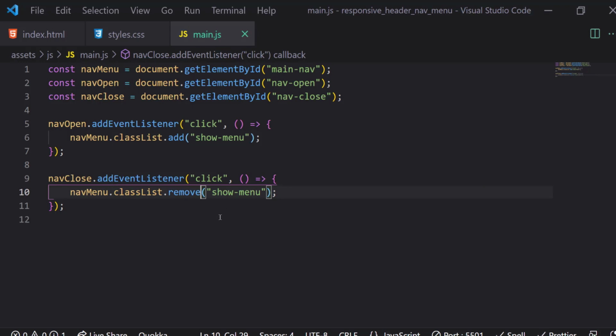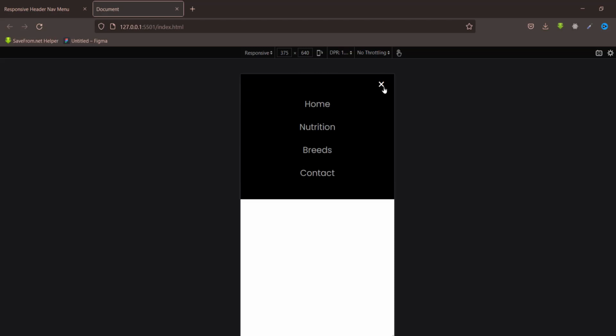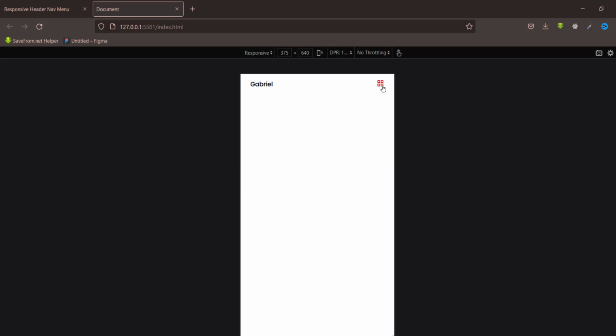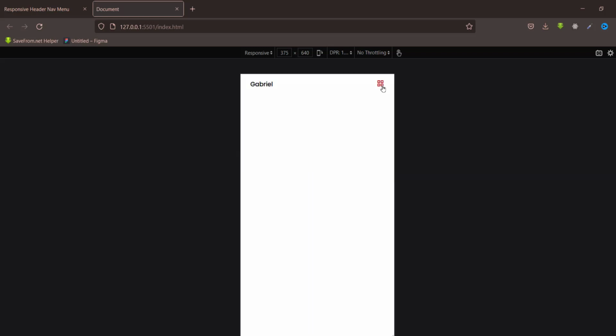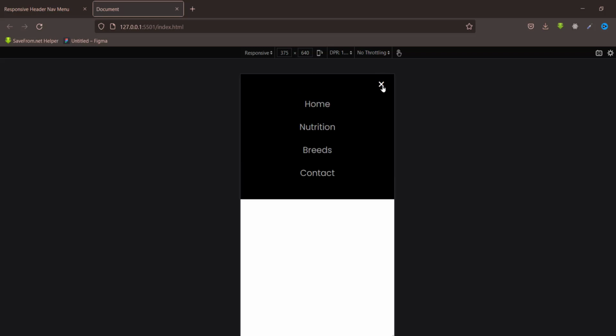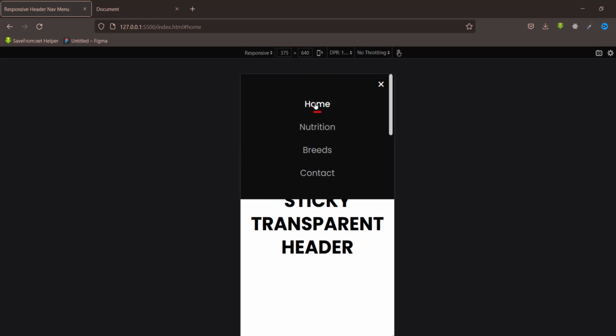So now if I save this and come back, now if I click on this, it opens up, and if I click on this, as you can see, it closes just like that. And there you already have a beautiful nav menu that is 100% functional, or yeah, maybe 50% functional, because we haven't done anything to this yet. So the next thing we are going to be looking at is how to make an active state right here.